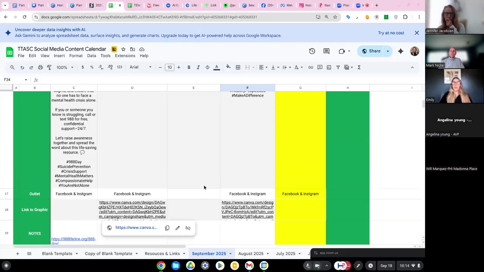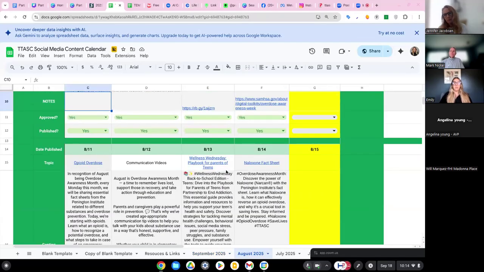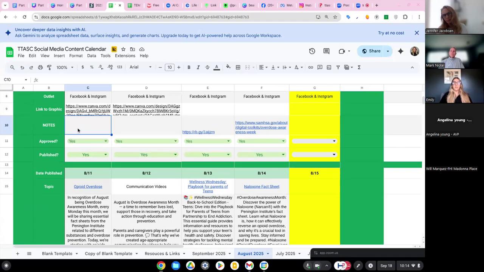So this is just to give you an idea of how you can use this tool. This tool is also really helpful if you are working with a team. I've included some options in here for notes. So if any of your team members want to collaborate, if it's been approved, if it's been published, all of that can be documented on here. So whether you're just posting individually or for your coalition and working with a team, this is a great resource to use for that.